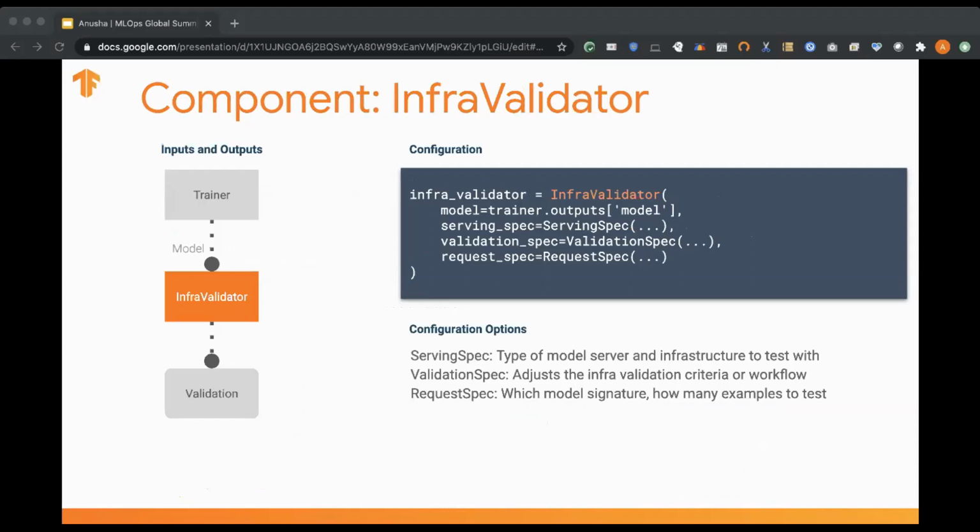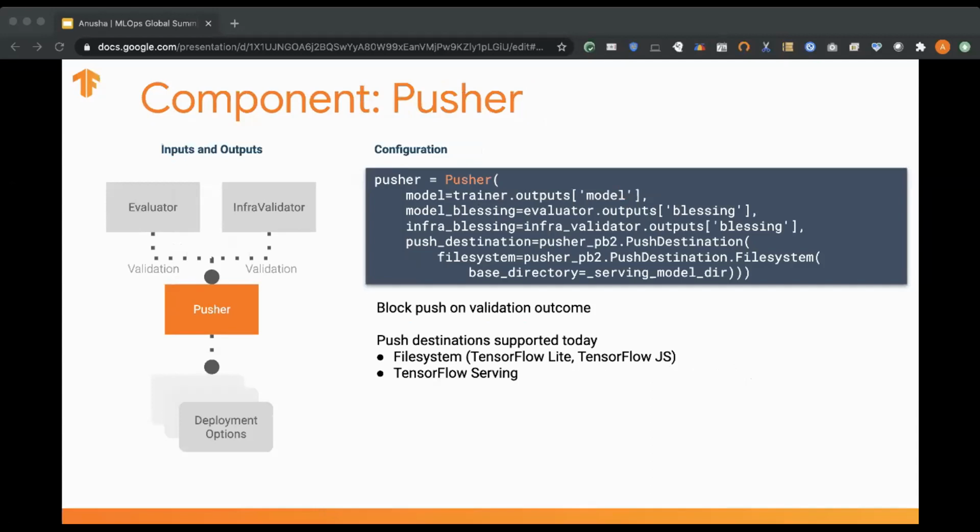We talked about Evaluator being a component for making sure the model quality meets the bar. Think of InfraValidator to guarantee that the model is mechanically fine and prevents bad models from being pushed. This is also a component that we launched recently, which helps you ensure that the model can actually be served in the serving infrastructure. And finally, the Pusher component is used to push a model to a deployment target during model training or retraining. And as I said before, the Pusher relies on the blessings from the Evaluator component to decide whether to push the model or not to your serving environment.